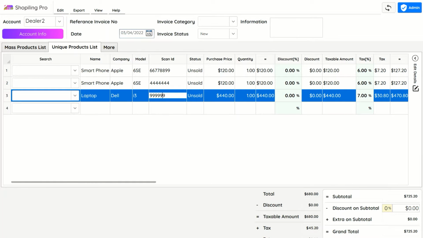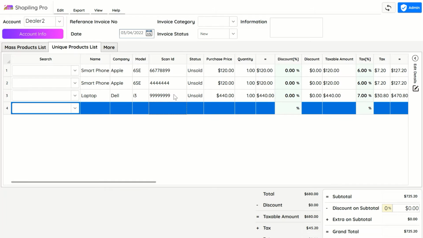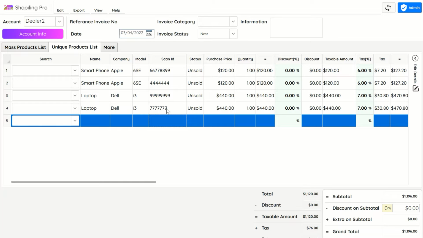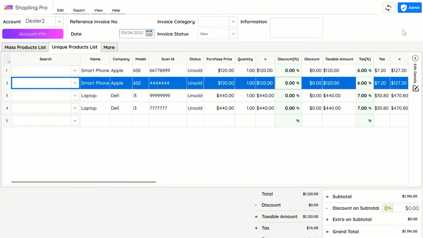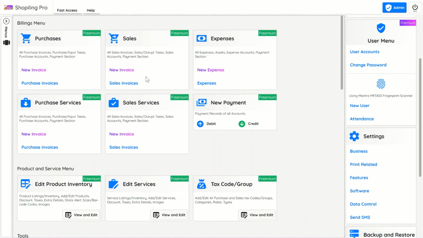Unique entries are generally used for tracking the stock of costly items like fridge, mobile, TV, cars, bikes or jewelry. You can also make and print your own barcode for these products if they don't have one. You can edit discounts, extra charges, taxes as your purchase bill shows, which will be used for accounting.